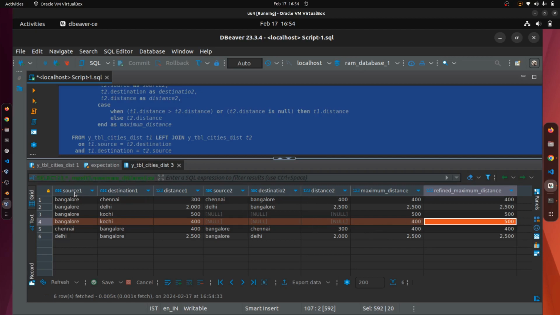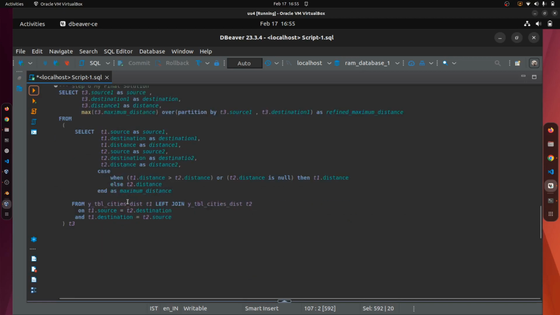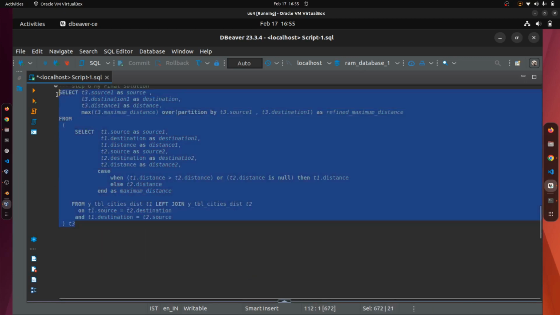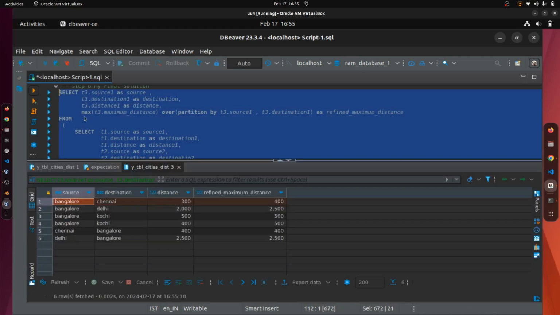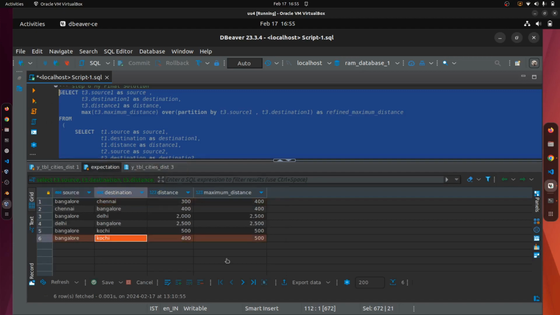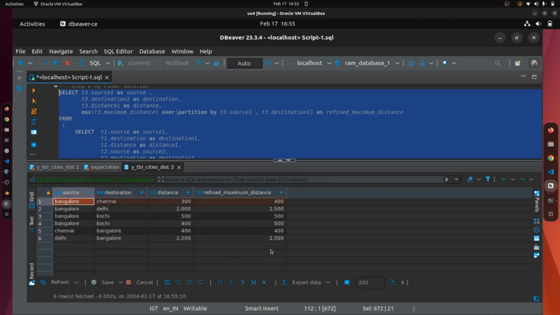The only thing that is remaining is to select only the columns that we need and ignore the columns that we don't need. That is what I will be doing here. Now this is the expectation, and this is the solution using the query.